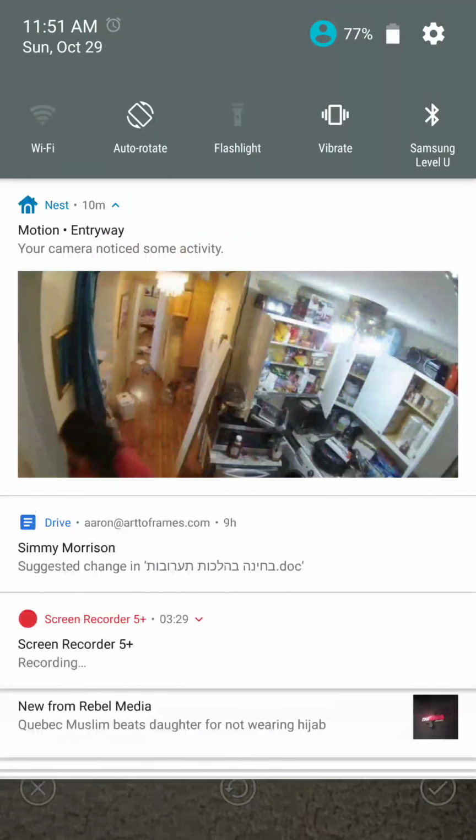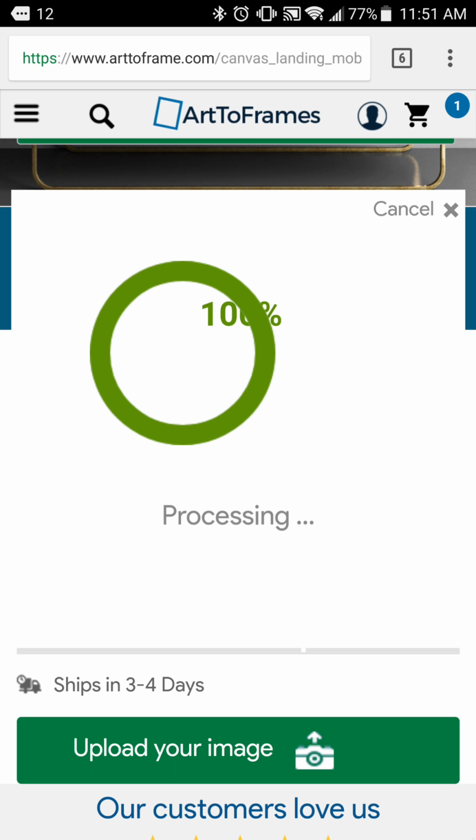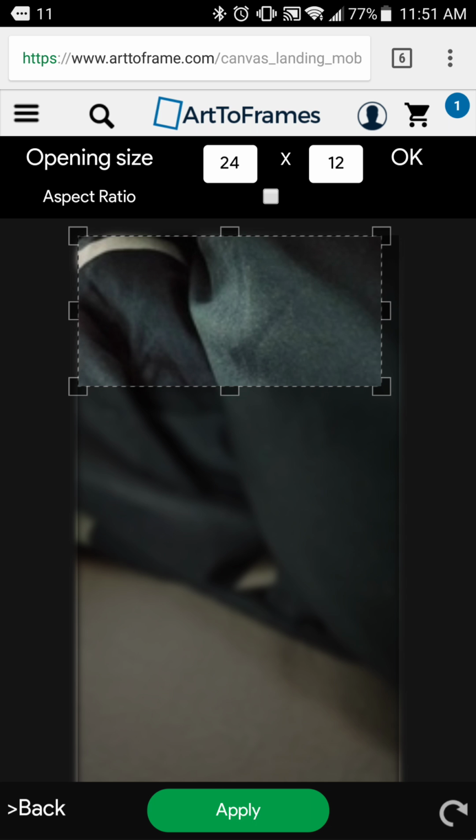Okay, let's take a picture. Okay, and we're just going to go online. Okay, now we're on Wi-Fi. Upload. So you can see here that the 100% is in the middle of nowhere. Processing is taking time, and I don't know if the upload is going to the cloud like it's supposed to, or it's going to Artiframes.